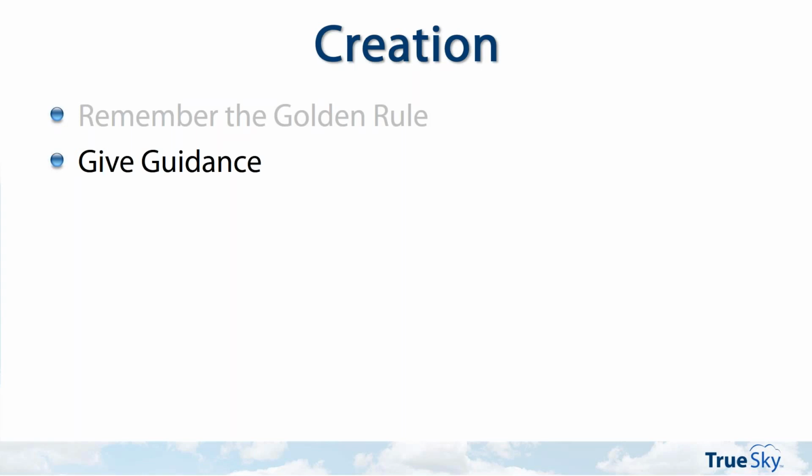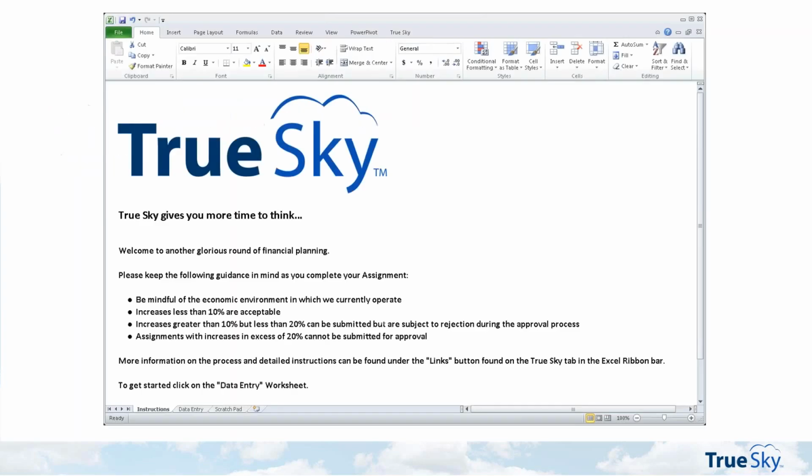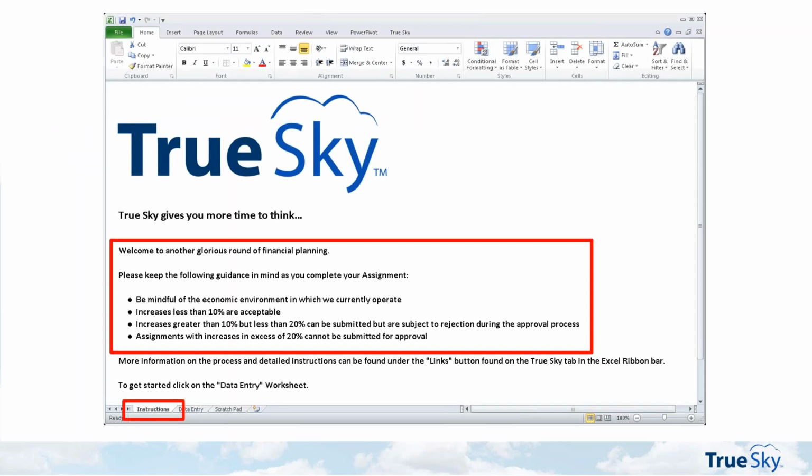So don't forget to spend a little bit of time giving them some guidance about what increases are mandatory, what decreases are required, and so forth, and how they should go through the process. And how would I suggest doing that in Excel? It's simple. Add a worksheet at the start of the workbook that you send out that gives them instructions. Tell them what you're expecting out of them. When is it due?